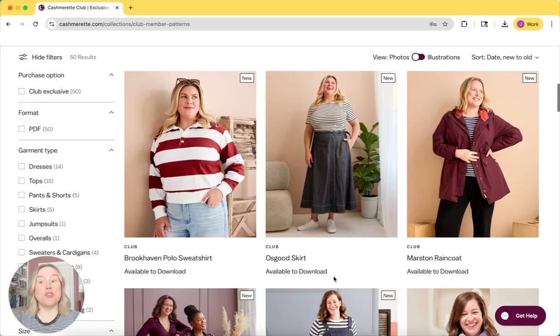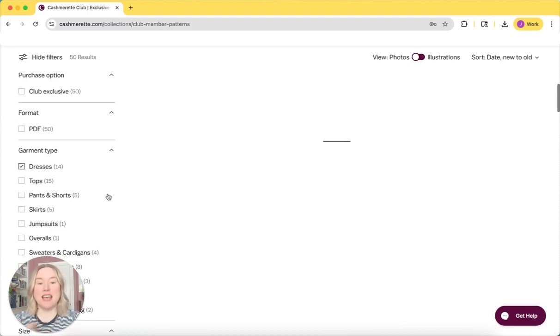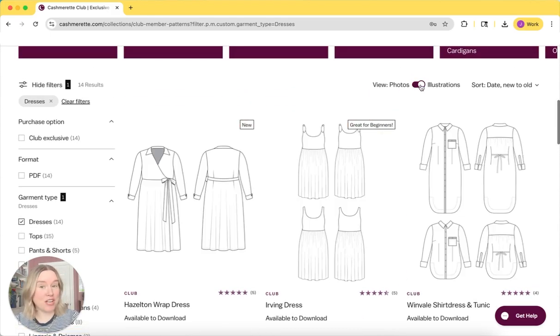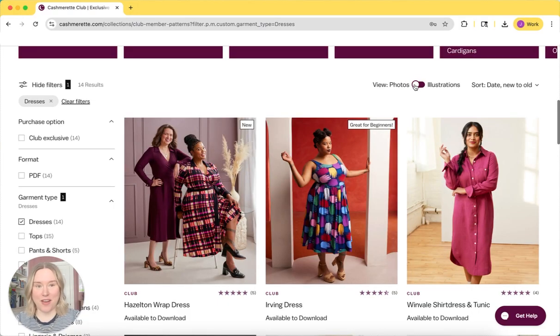Now, you can also filter. So if you want to just see club dresses, you can filter over here by dresses, and it will now show you that. You can also toggle between seeing photos and seeing illustrations, depending on which you prefer.